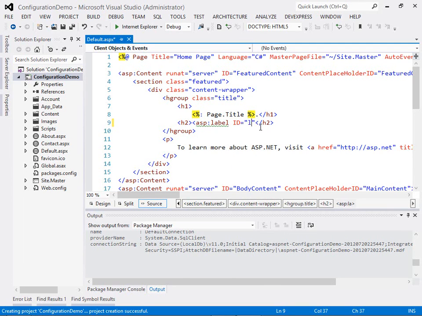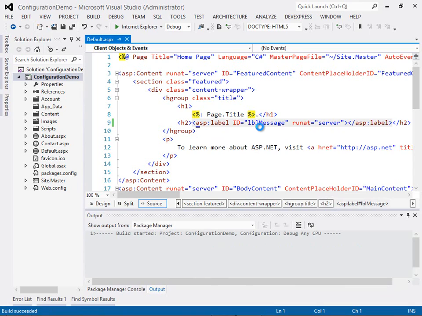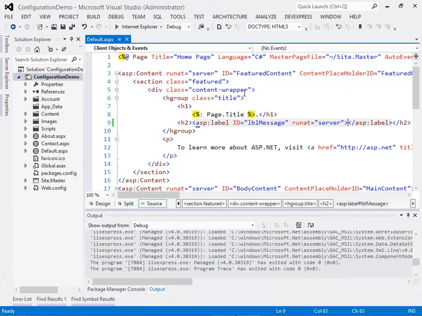And we'll just call it label, if I can get the right keystroke in there. And run at server tag. Okay, and we'll close it. And what I'll do here is go over, hit build by accident. Not ready to build that yet.